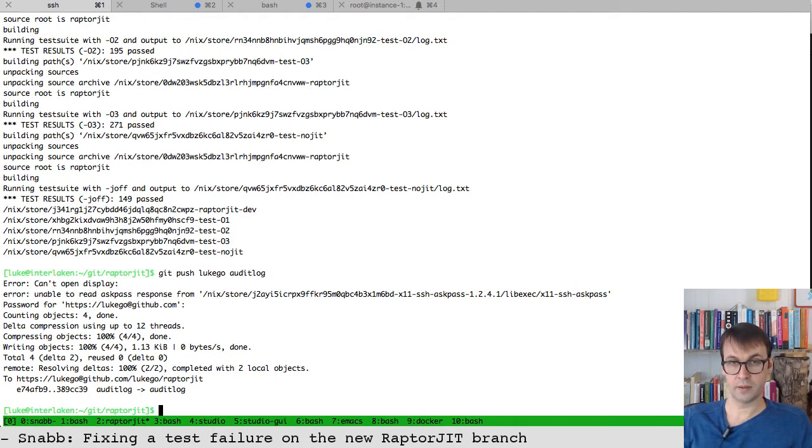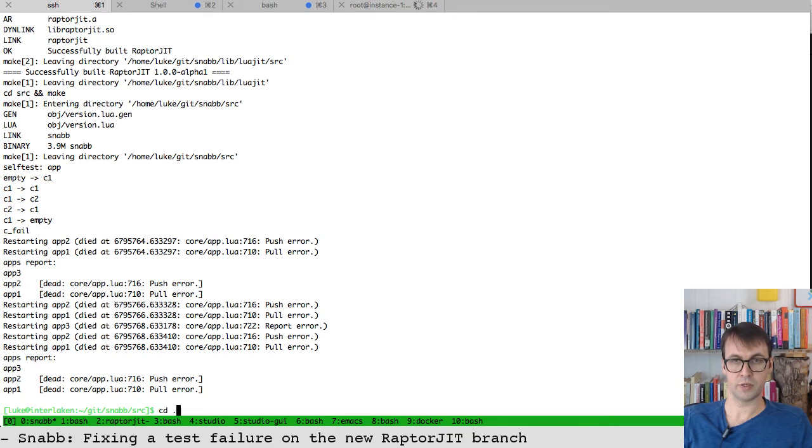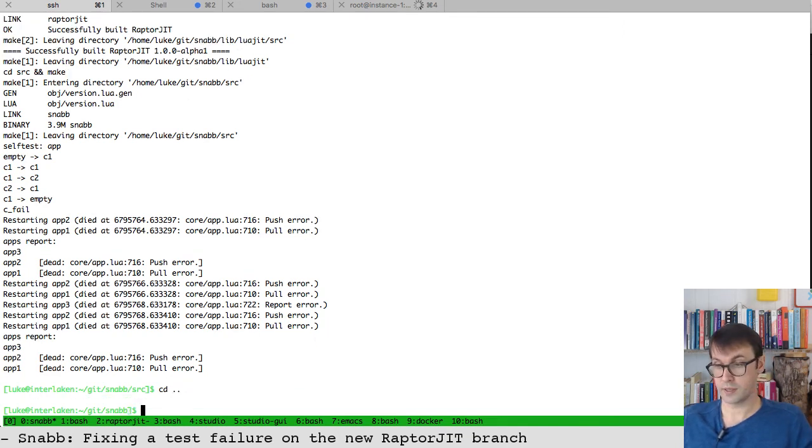So anyway, now my RaptorJIT repository is up to date, so we're going to go back to Snabb, and we're going to try to remember or find in our shell history the incantation to pull a subtree, which we have. Git subtree pull. So we're in the Snabb repository now. We're saying we want to pull RaptorJIT from the audit log branch in this case, and we want to mount that as lib/luajit. We should rename that to RaptorJIT.